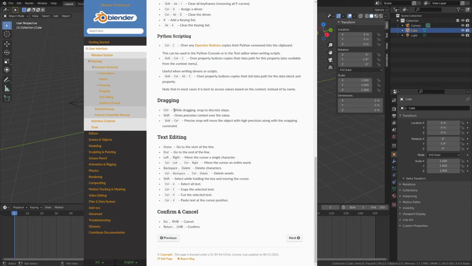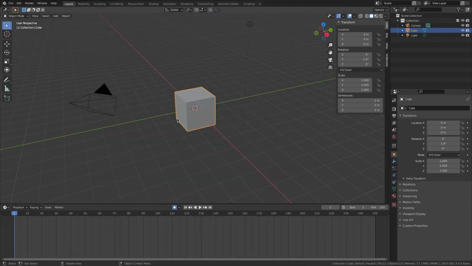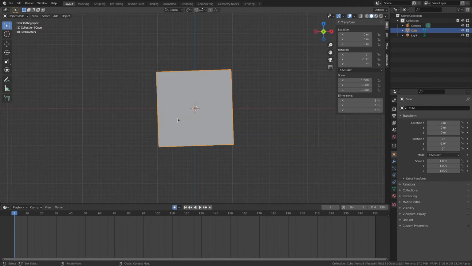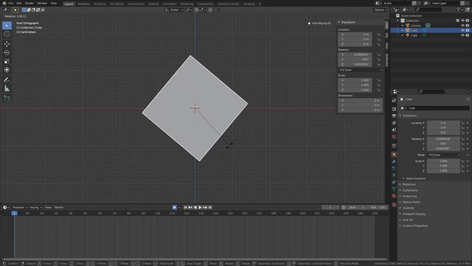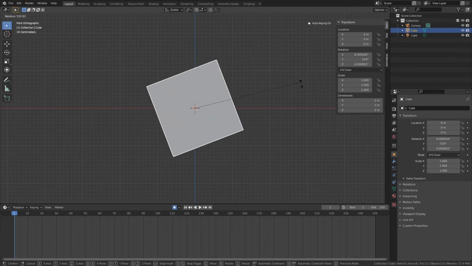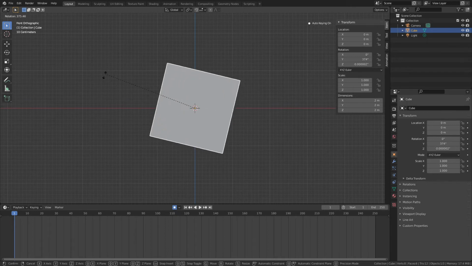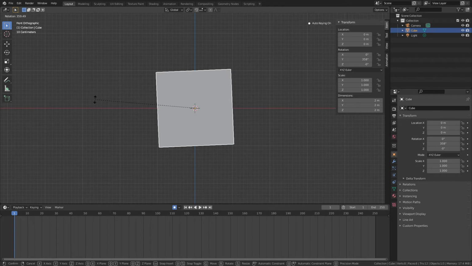Dragging. Okay, this is cool. Yeah, I'll show you how this works really quickly. All right, let's take a side view. And I'm going to hit R for rotate. Okay, so I'm going to be rotating this guy. Now, watch. If I hold down Control while I do this, it's going to take me in discrete steps throughout the rotation.